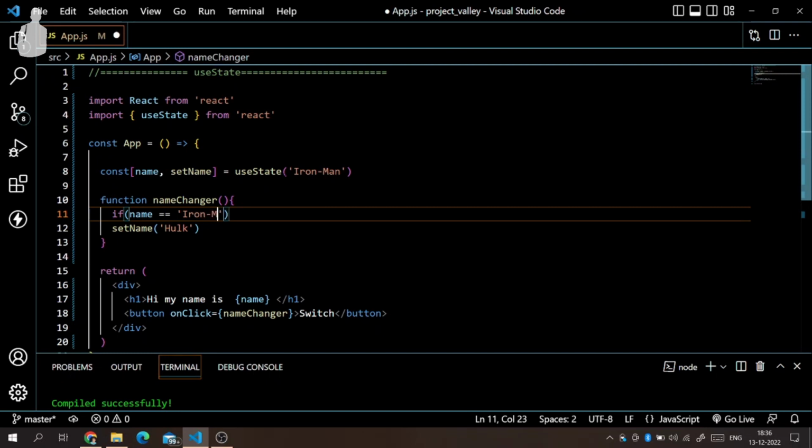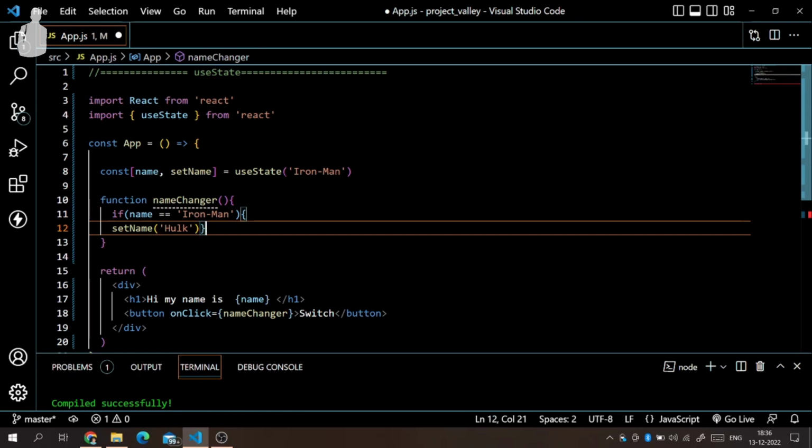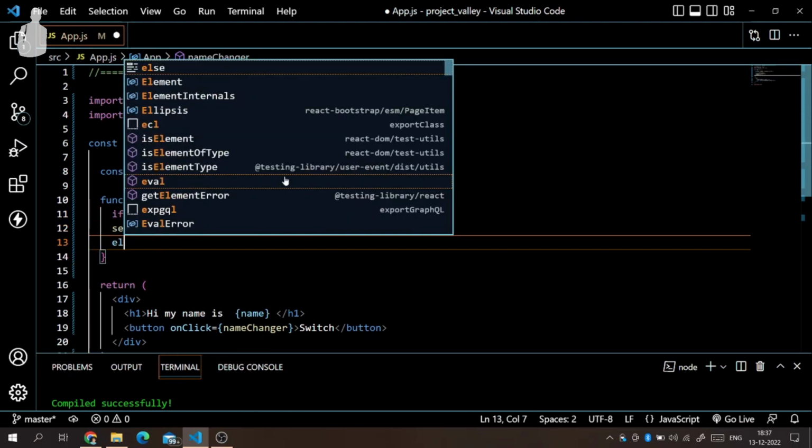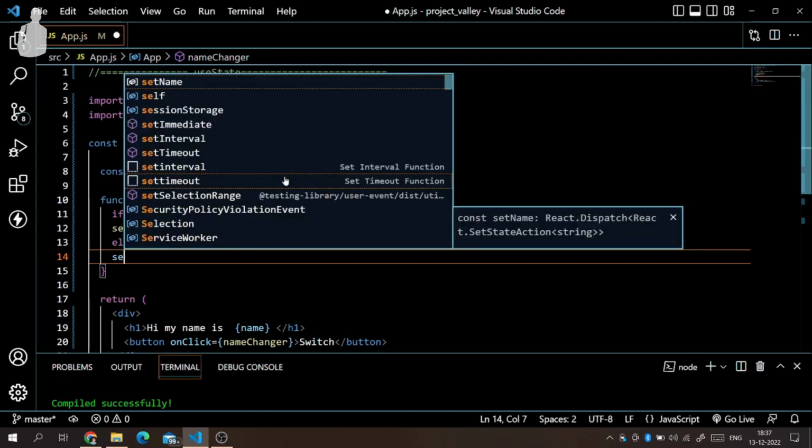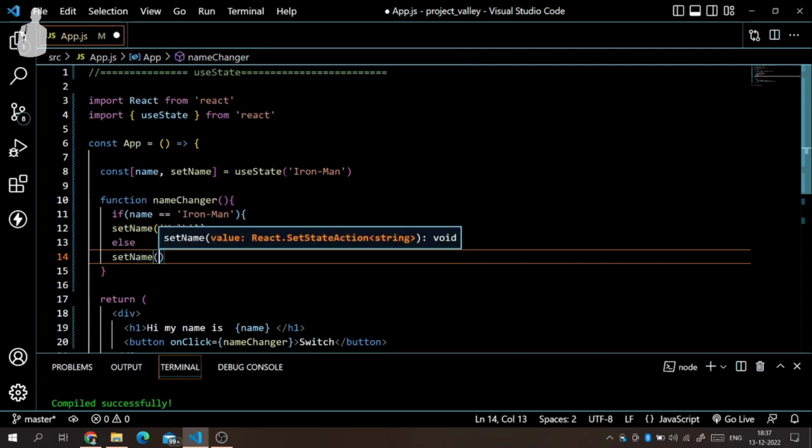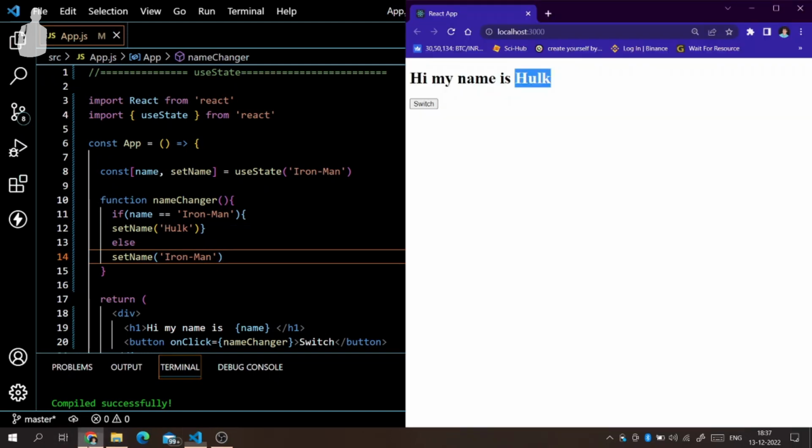Iron Man, then I want this setName value to be Hulk. Fine. Else, I want this setName again set to Iron Man. Okay, seems good. Let's check it out. See, this is refreshed, switch, Hulk, and now if I click this button again, it should return to Iron Man. Okay, working fine. It's good. Yeah, bravo. This is the first task.